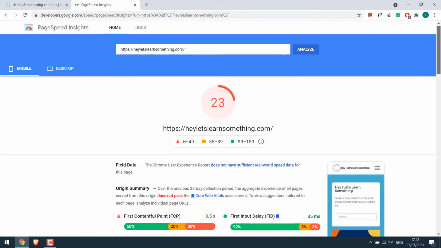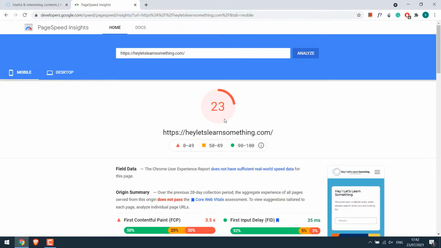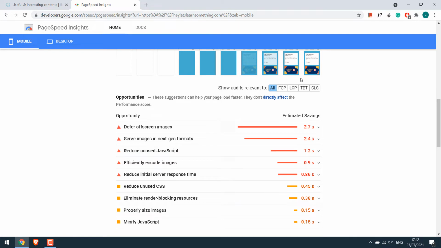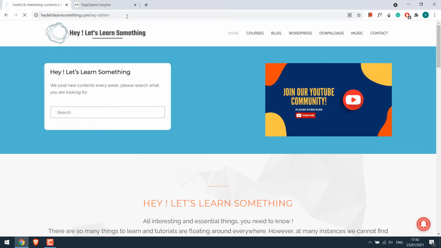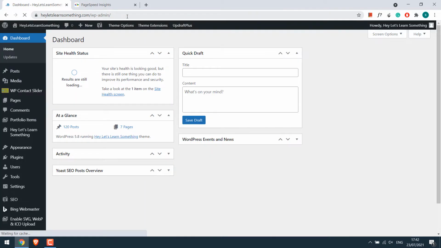So you can see the score for mobile is 23 and for desktop it is 69. The score for the desktop is in a way okay, but the mobile score is definitely not good. So let's try the WP Rocket plugin. For that, let's go to the dashboard, /wp-admin, enter the credentials. So now we are in the back end of our website.